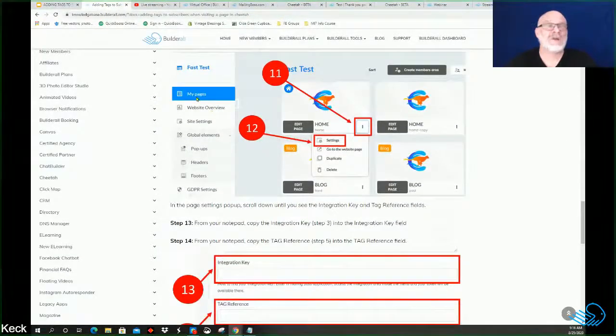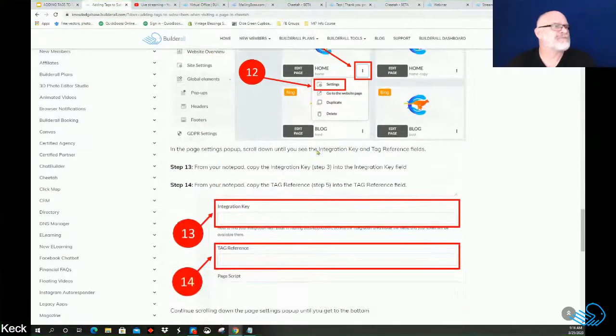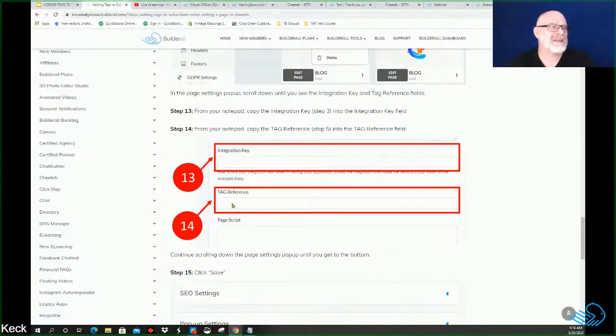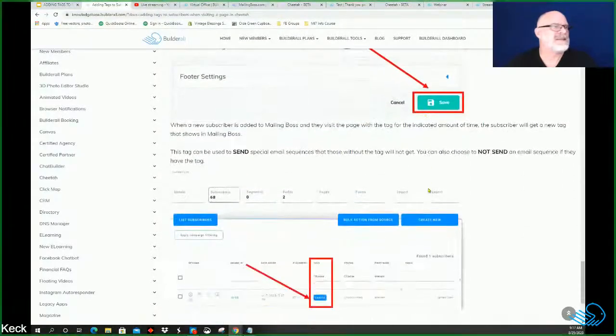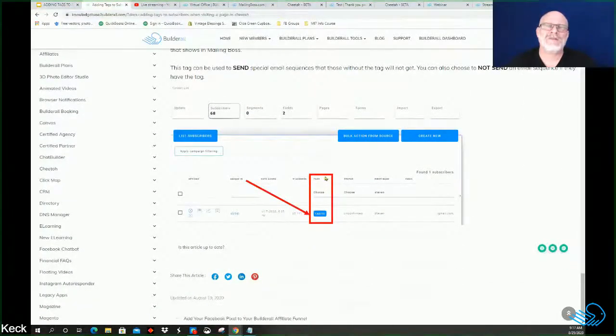And then next, you're just going to go to your page, go to the settings, put that integration key and tag reference from your notepad right in here, and then go down and press save. And voila, do some testing. You'll see that it works. Now you have set it up to tag people who have visited a page in Cheetah.